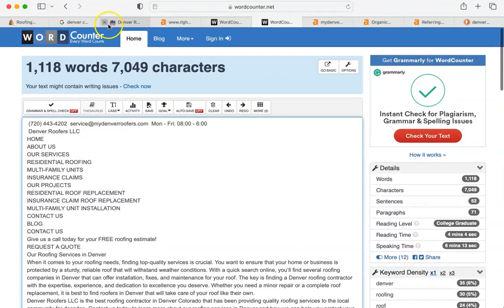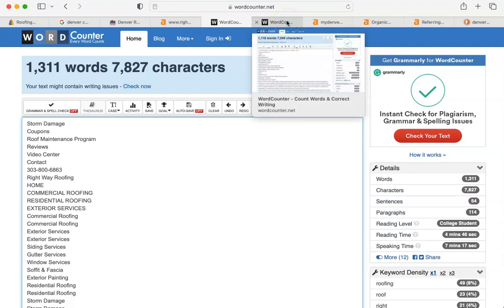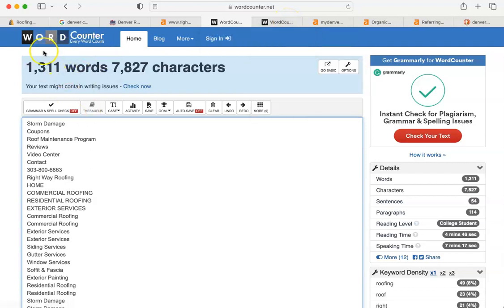They have 1118. So you're very close. You beat them. In this category, you beat them. Google wants 1,500 words minimum in order for it to consider you a legitimate business in your category. You're a little under that.